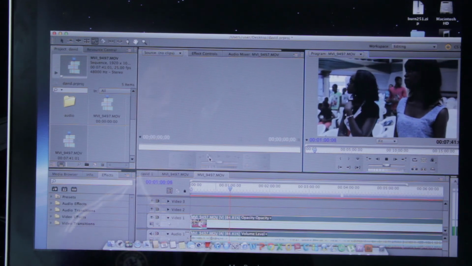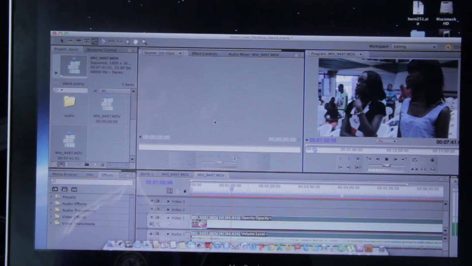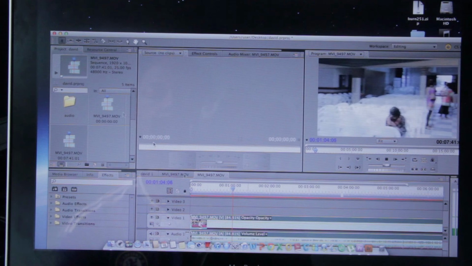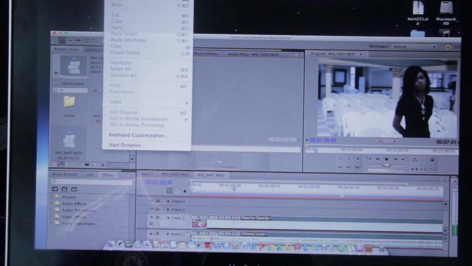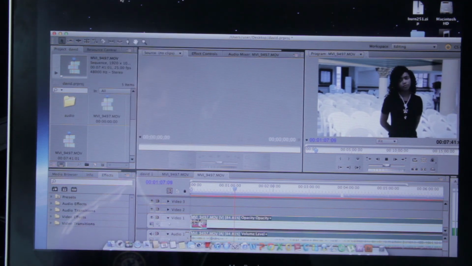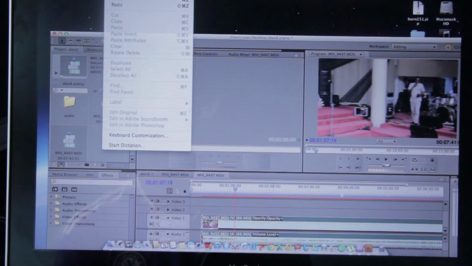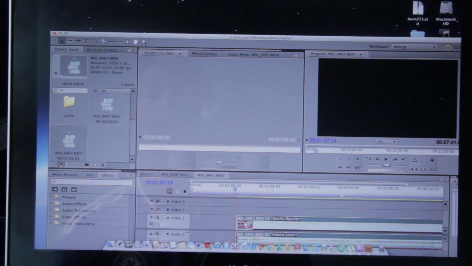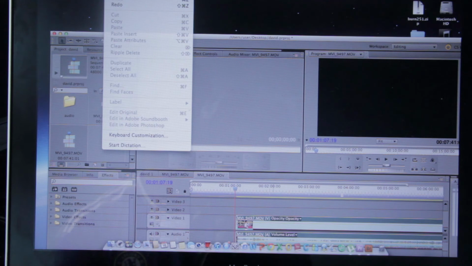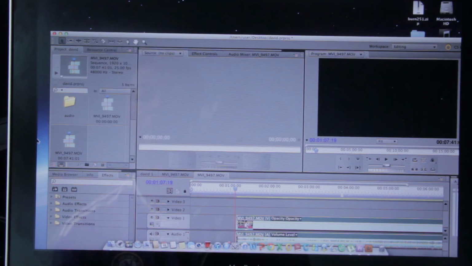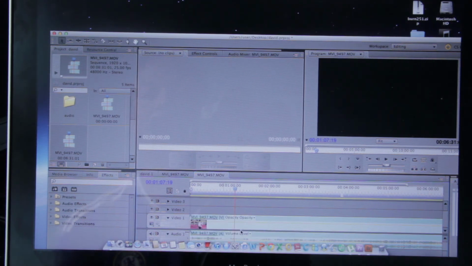Now we're going to undo this, so we'll continue what we're doing. Okay. Go to edit, undo, undo, and that's it. Yeah. So we'll put it back.